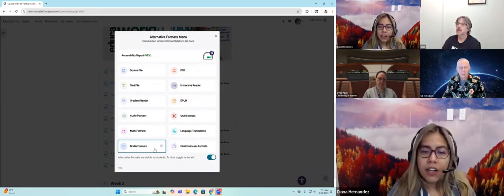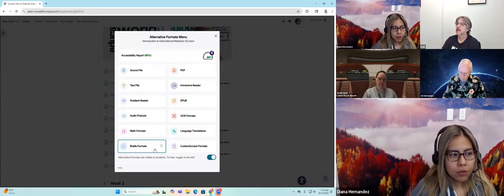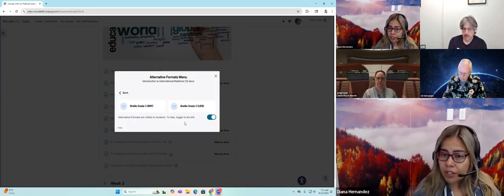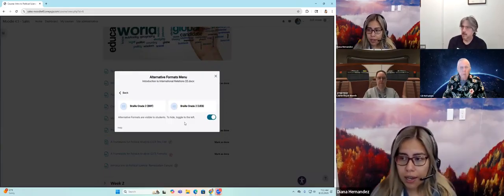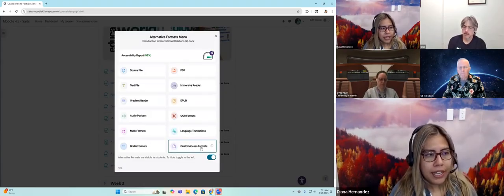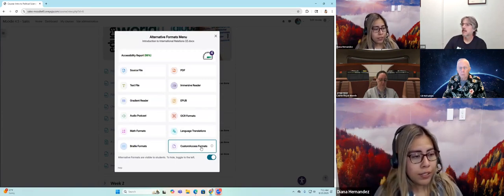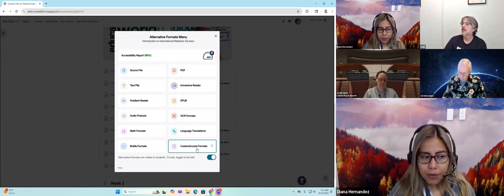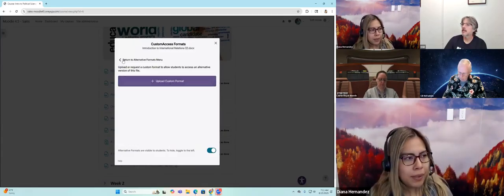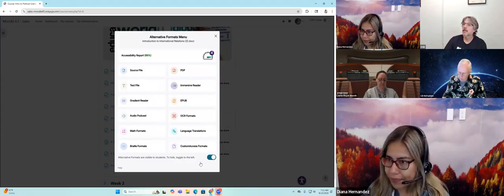Right. And then if there are any visually impaired students in your course, they will be able to access Braille formats for the document, which are compatible with Braille readers as well as Braille printers as well. All right. And in the case that you want a specific format to be available to your students, what you can do is you will see the custom access format, and it would allow you to upload any format that you like, and then it will be available within the list of alternative formats for the file.